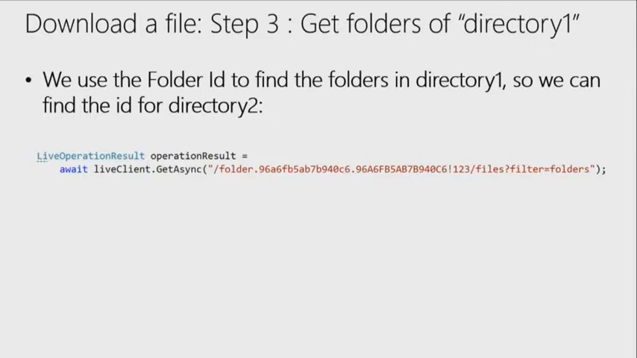So now we need to get the folders that are available in Directory 1. Now look at that long string in GetAsync. Is that built by the SDK, or are you having to build that string manually? So you're building that string manually. Oh, boy. We're putting that together. And our helper constructs this for us.